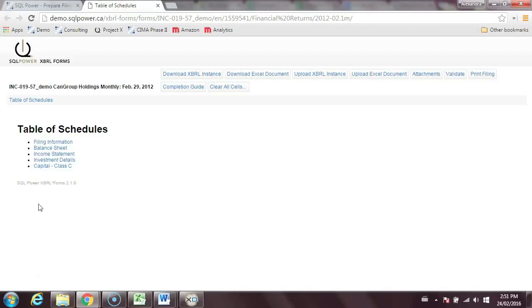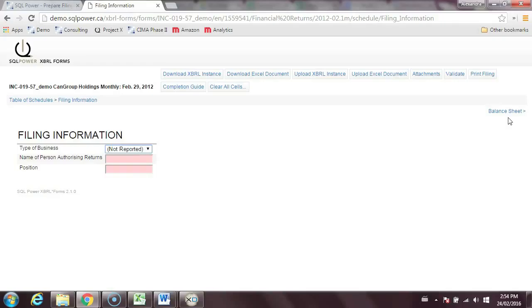Here they are presented with the table of schedules, which displays a link to each schedule or page of the financial return. To access the return, the user will click the link and be directed to the exact page of the return. I'll begin by clicking Filing Information. To move to the next schedule, the user simply clicks the link on the top right-hand corner. The next schedule in this return is Balance Sheet.